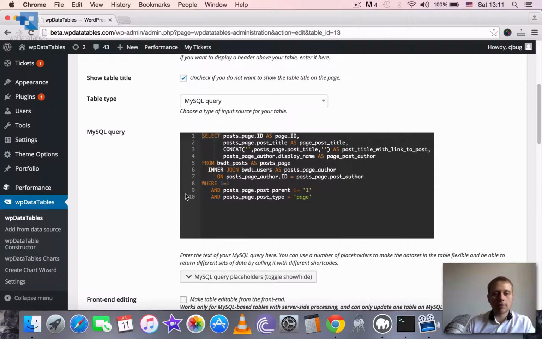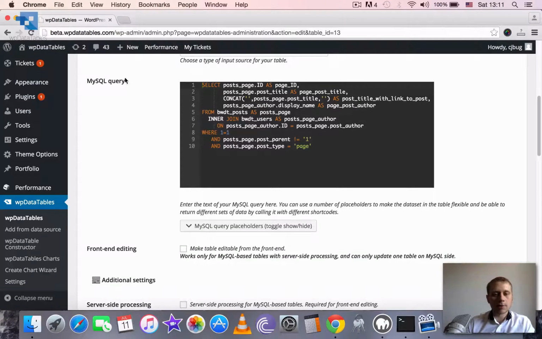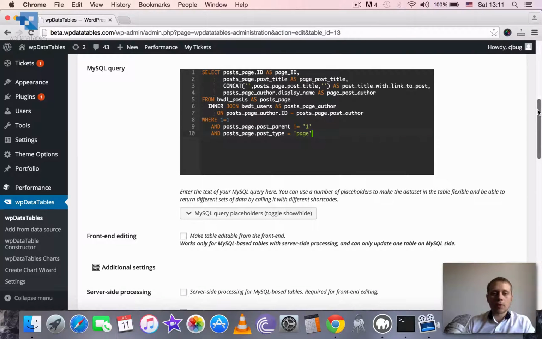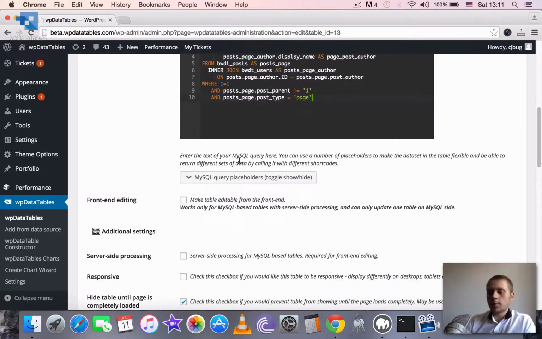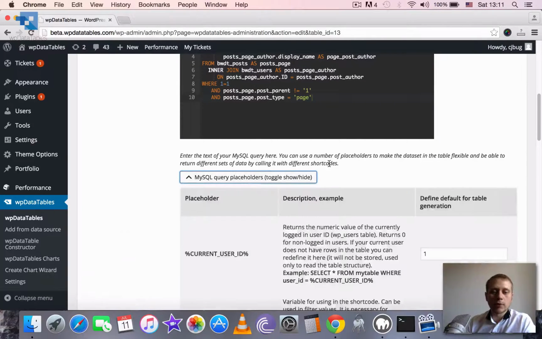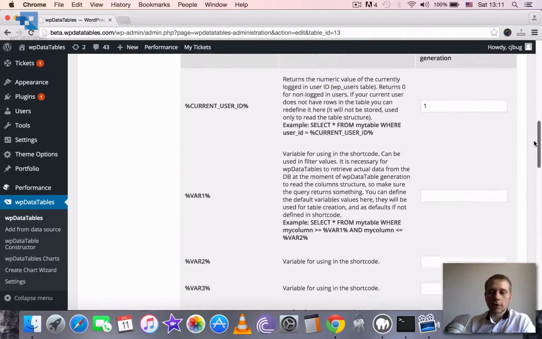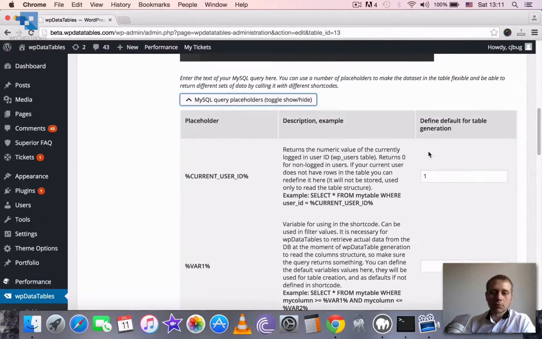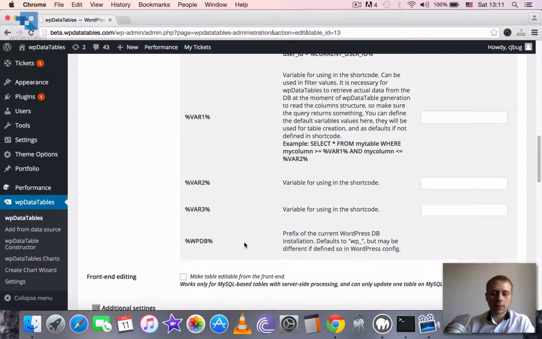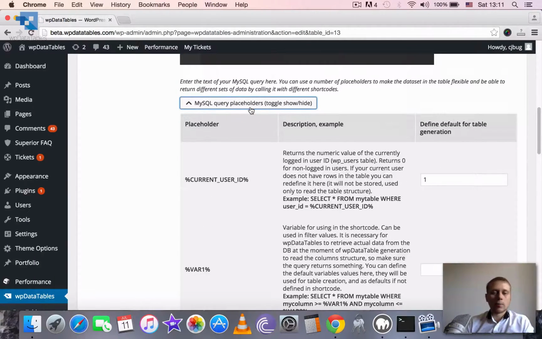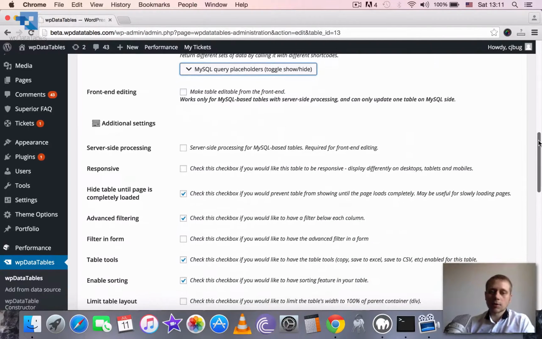In this case, we have a MySQL query table type, so we have a SQL editor here where you can edit and work on your MySQL query as you want. Also, if the type of your table is MySQL query, you can toggle the placeholder configuration block, so you can define the default for the current user ID placeholder and for three variable placeholders. Again, we have a separate tutorial on placeholders. You can browse to it if you're interested.